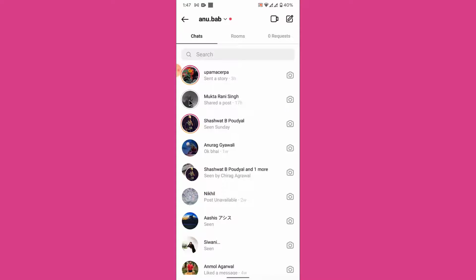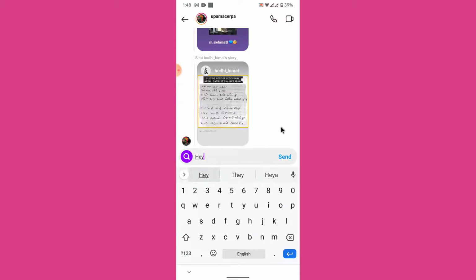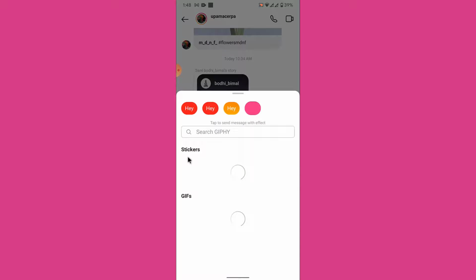Once you tap on the message icon, select the person or search for the person that you want to send the gift message to. Once you search for the person, open the chat. Once you open the chat, type in the message that you want to send. Once you type in the message, you'll see a search option beside the message. Tap on that search option.